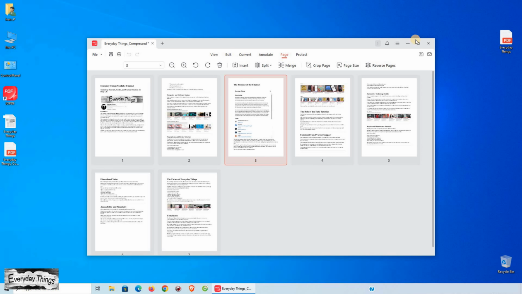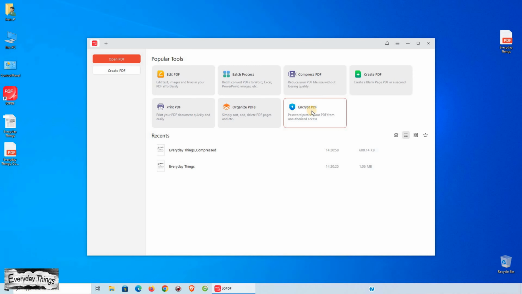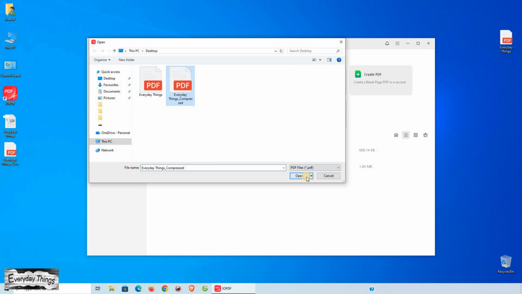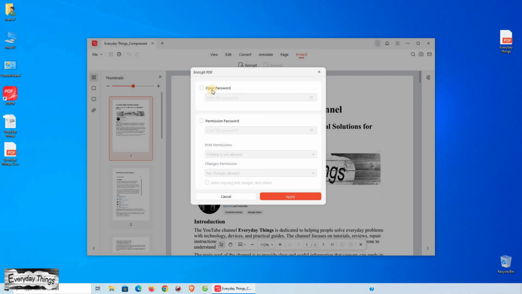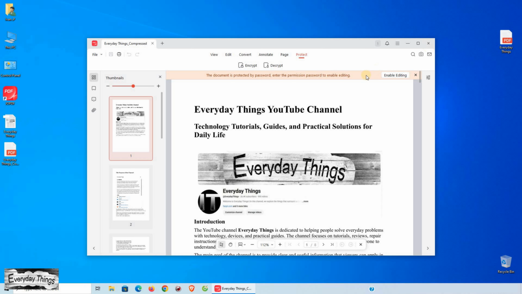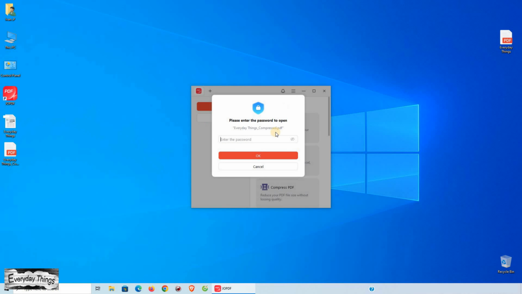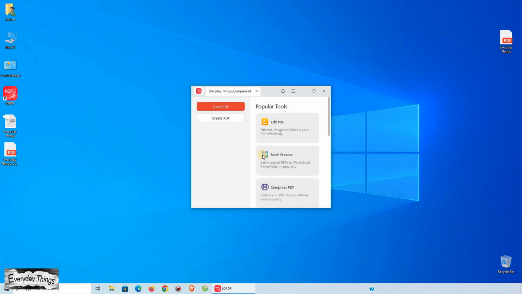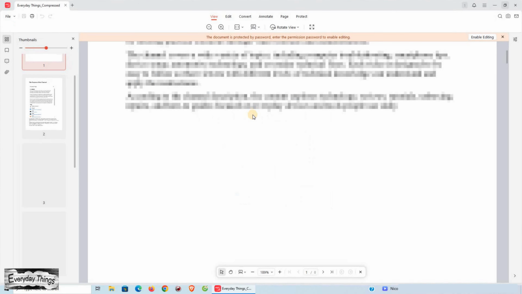And finally, there is Encrypt PDF. With this feature, you can encrypt or decrypt a PDF file. You can add a password to protect your PDF if it contains private information. You can also remove the password protection if you need to open a protected file. Just upload the file and click Decrypt.